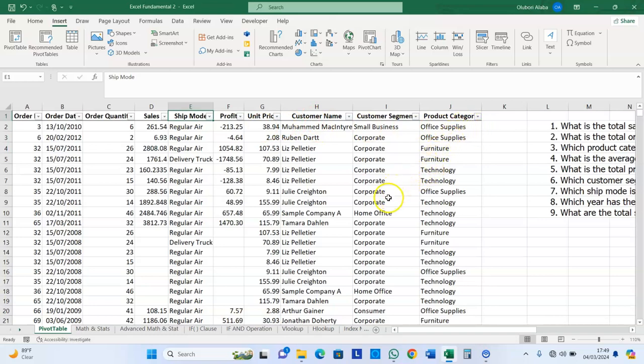Now what is a pivot table? A pivot table is a powerful tool that allows you to summarize and analyze large data sets more easily and quickly. So in essence, a pivot table is a data summarization tool. It doesn't matter how large the data set is, you can use a pivot table to summarize it.